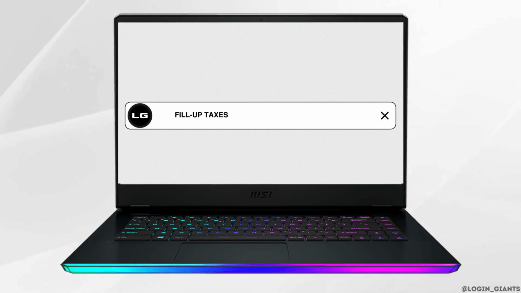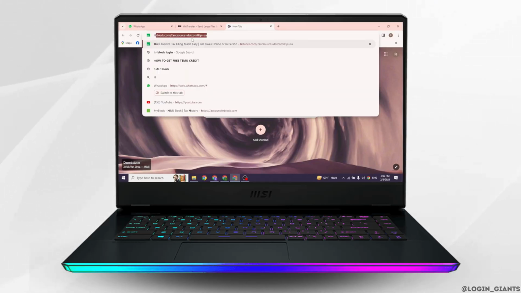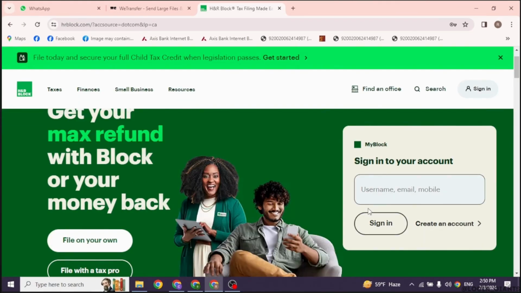How to fill out taxes for DoorDash on H&R Block. Let's get started. Launch your preferred browser and then type in hrblock.com and search for it. With that, you will be directed to the official website of H&R Block.